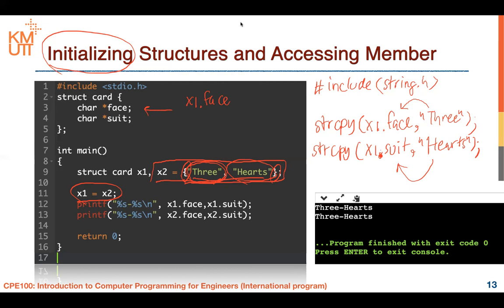Don't forget to include string.h, right? If you want to compare strings, you can use string compare, strcmp. And if you want to get the location of a string, maybe you can use strstr, right?